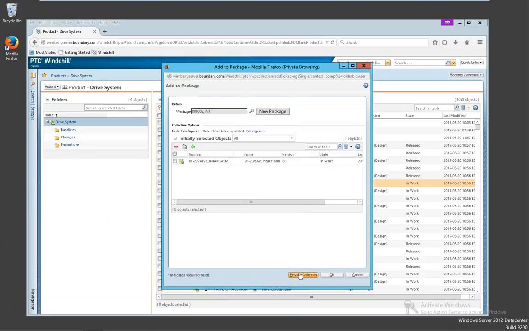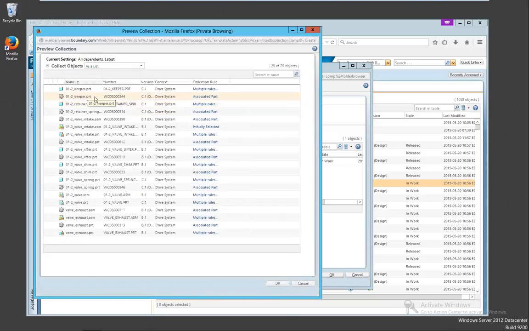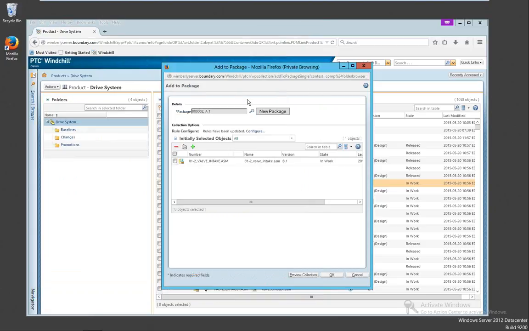And now I can go through and preview the collection again. And as you can see, it goes in and adds the WT parts. We don't have any drawings currently. That's why no drawings are showing up. But if there were, of course, they would show up there. So there's the package that we can go through and create.